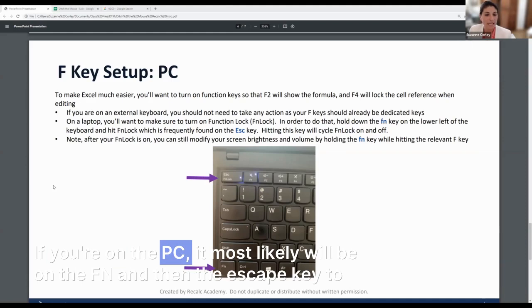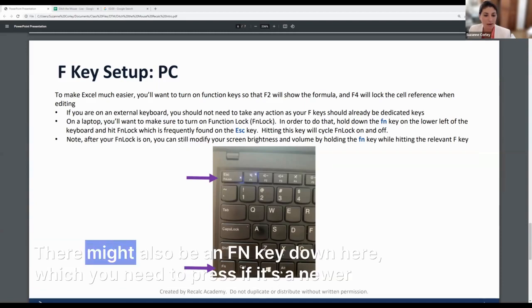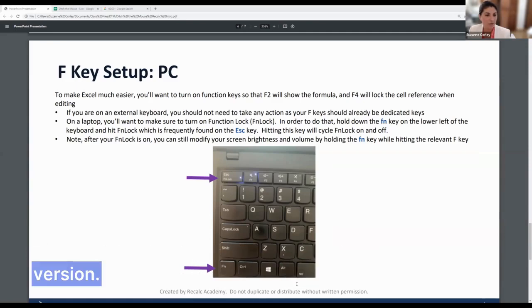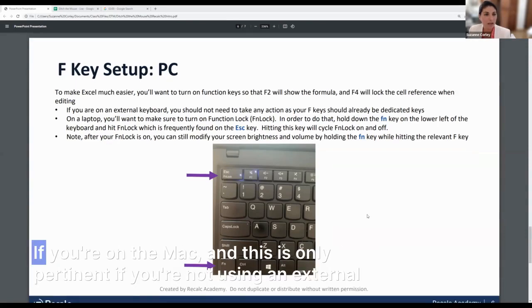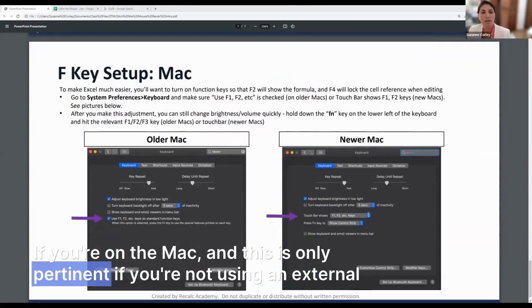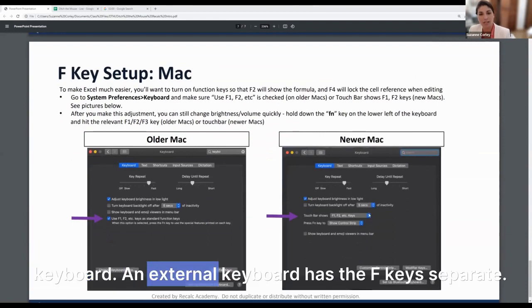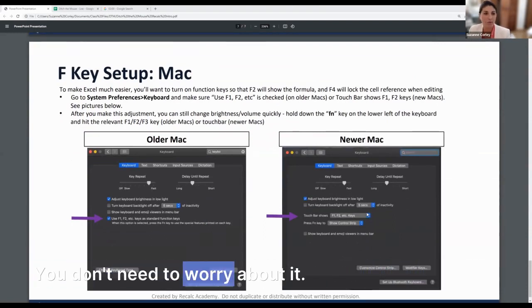If you're on the PC, it most likely will be the FN and then the escape key to illuminate the lock. There might also be an FN key down here, which you need to press if it's a newer version. If you're on the Mac, and this is only pertinent if you're not using an external keyboard. An external keyboard has the F keys separate. You don't need to worry about it.